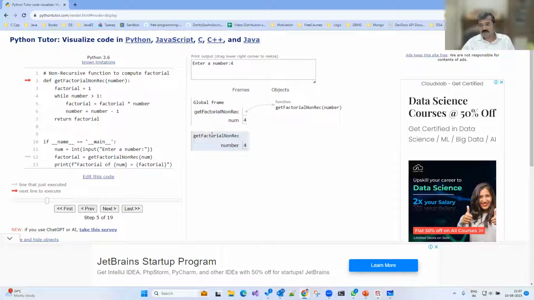One frame has been loaded. It has number 4. That's the function parameter. It will have one more variable called factorial, whose value is 1. Okay. Number greater than 1. Yeah, 4 greater than 1. Yes. So factorial is equal to factorial into number. Number is 4 right now. So 4 into 4. Factorial was 1. 1 into 4 is 4.